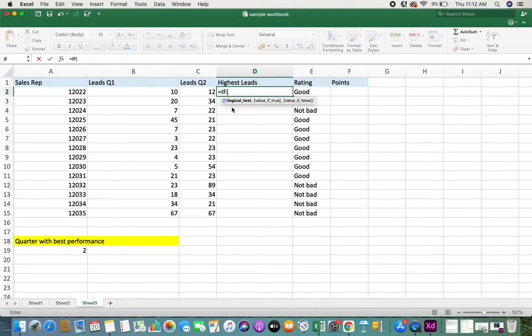It says the logical test, which is nothing but the condition that needs to be checked. Then you give a comma, and then you have the value if true. So specify what value you want when it's true, else the value if false. So if this particular condition is true, then it will show the true value, else it will display the false value. So I'll show you an example.